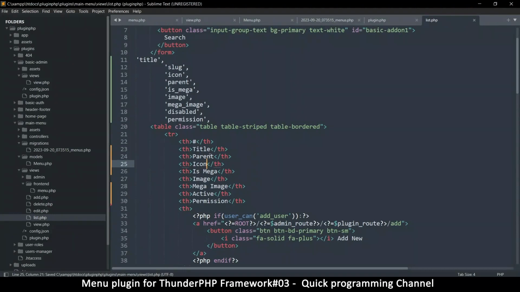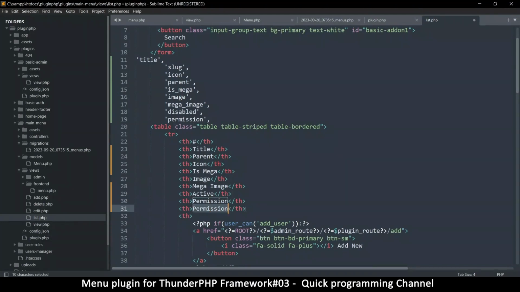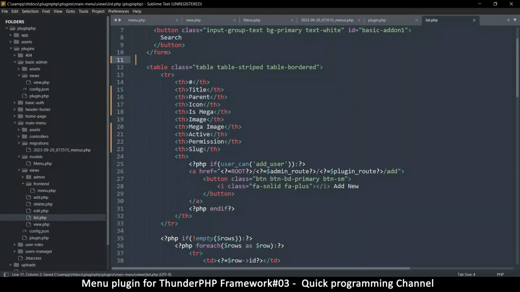What else have I forgotten? Parent, let's see, let's just count these. 1, 2, 3, 4, 5, 6, 7, 8. So 1, 2, 3, 4, 5, 6, 7, 8, 9. So slug is missing. Since this one should be, in theory, the longest, let's put it at the end. Okay, I think I haven't forgotten any. If I have, too bad. Okay, so there we go.